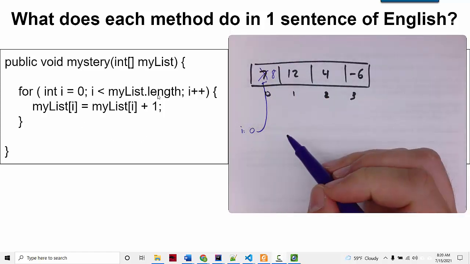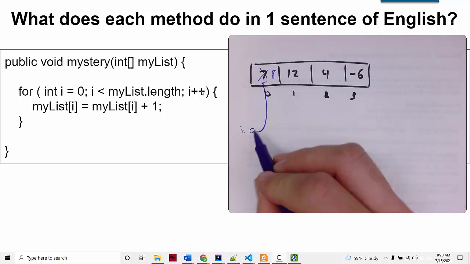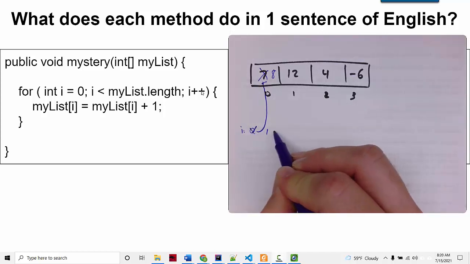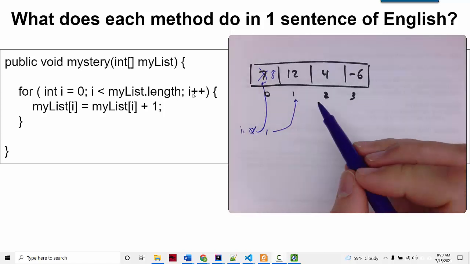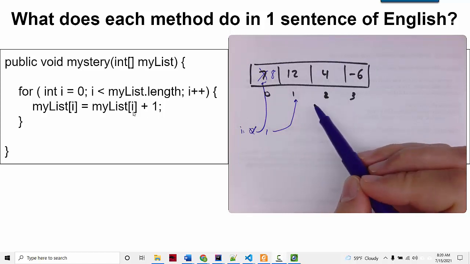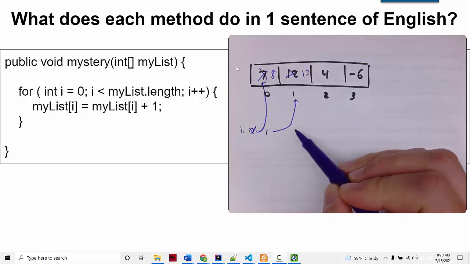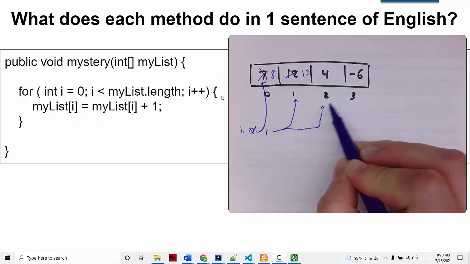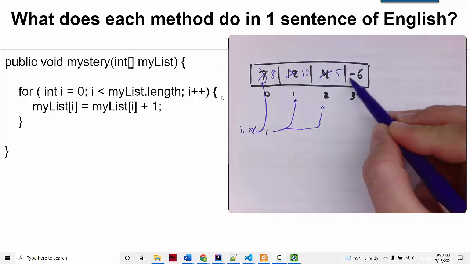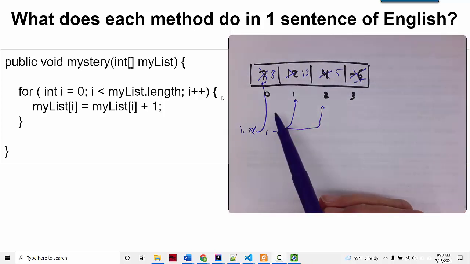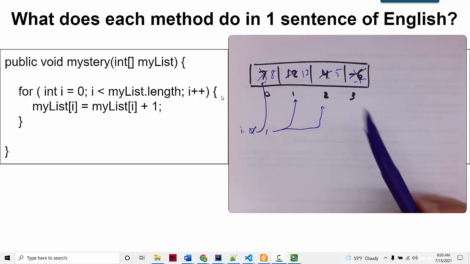Then I go back to the top of the loop, I add 1 to i, so now i equals 1, so now it's pointing here. And then I do the same thing. I take the number at location 1, add 1 to it, save it in the same place. So this now becomes 13. Then I go back up to the top, I add 1, and so on. So if I was going to put this into a sentence of English, I would say this method adds 1 to every number in the list.